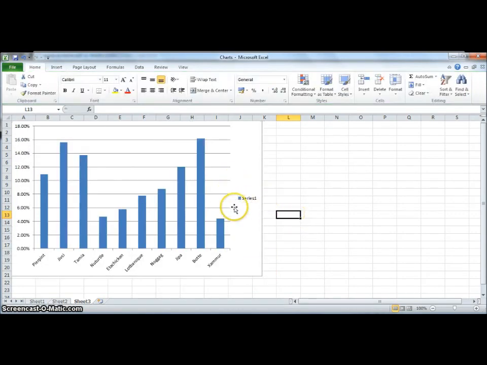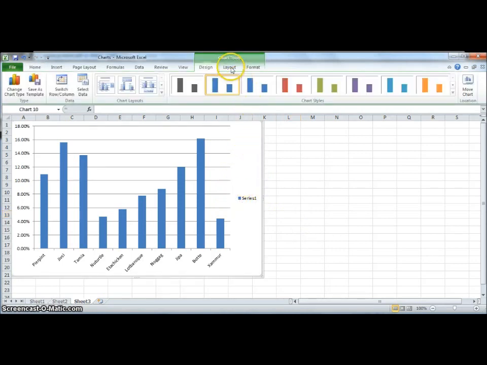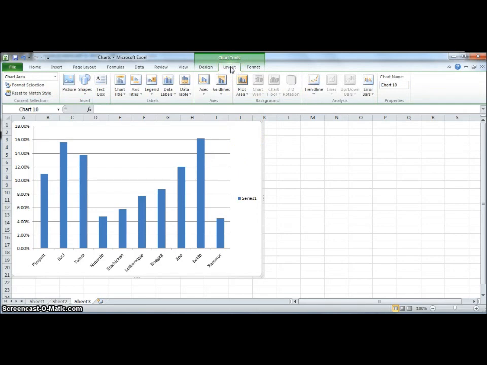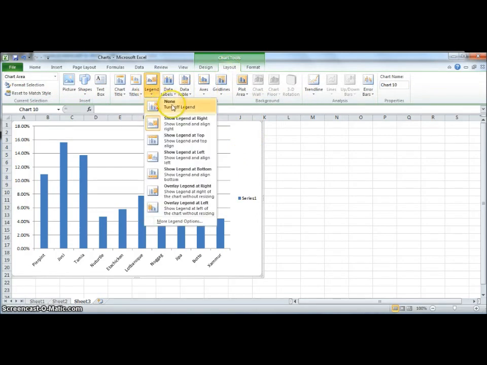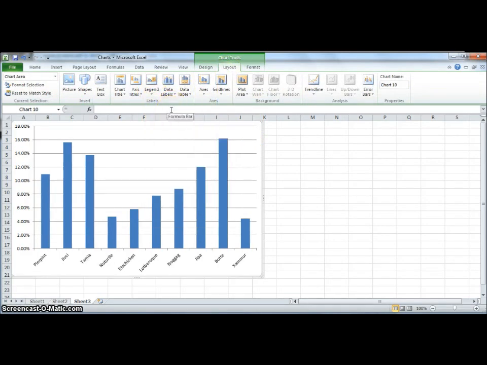Now the thing we see is that we have only one series here, which is really unnecessary. Let's get rid of this by clicking layout tab, and we are gonna do this from legend and just click none, and it's gone.